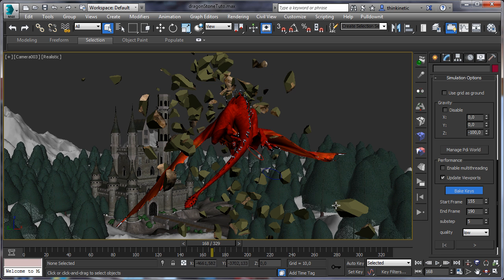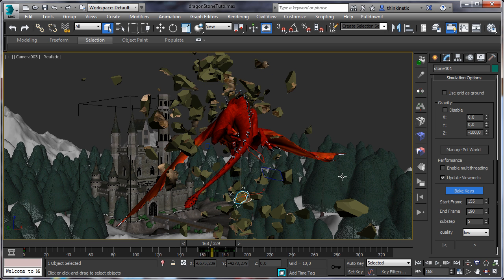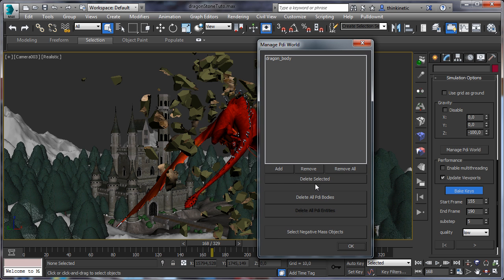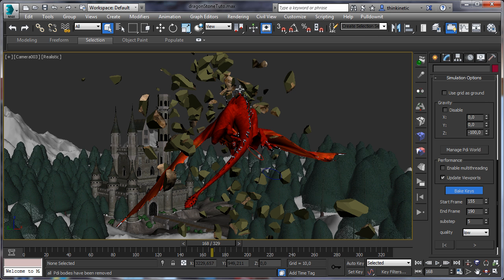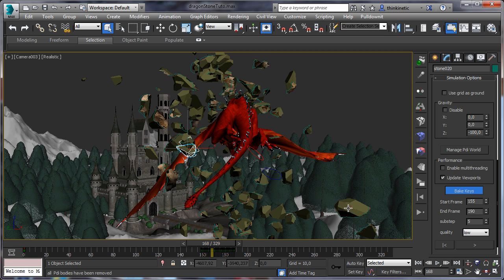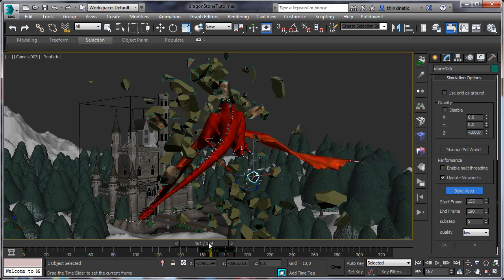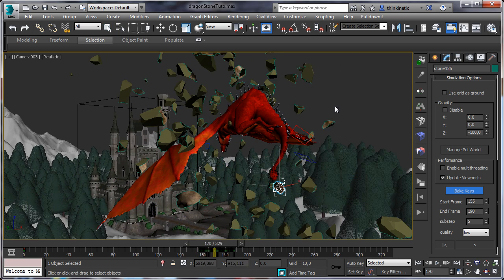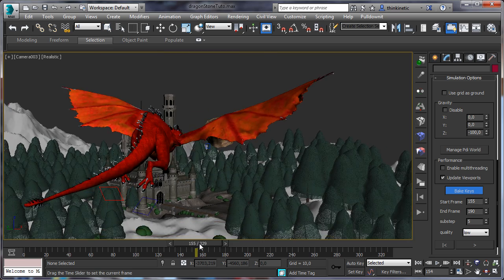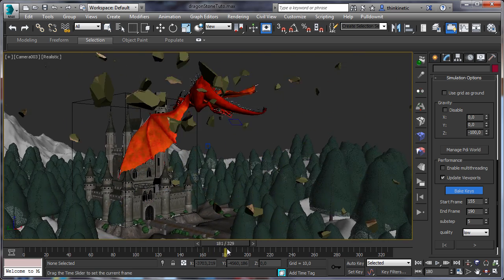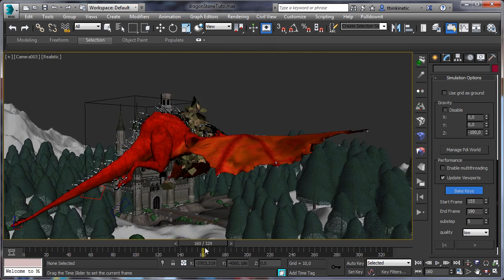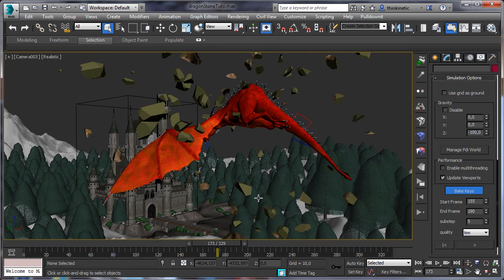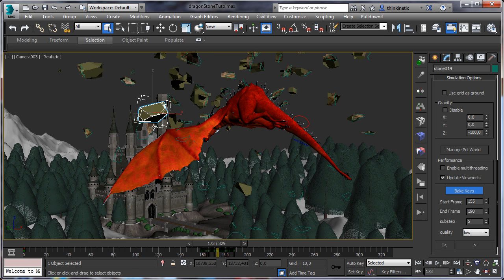clean the scene, clean all PDI dynamics, going to manage PDI world and click on delete all PDI bodies. This way I leave only keys in the scene and free memory. Okay, so I can go back and forth, and the dynamics is nice, but you can see the fragments are polygonal flat faces.